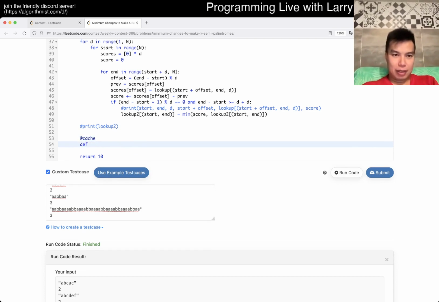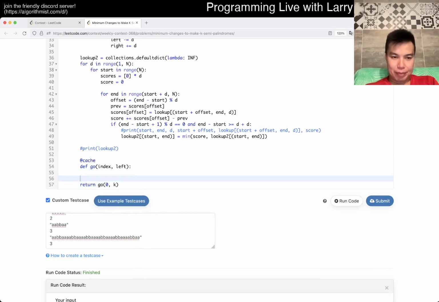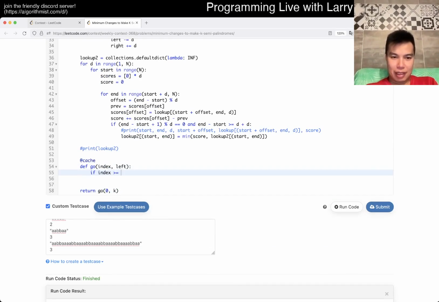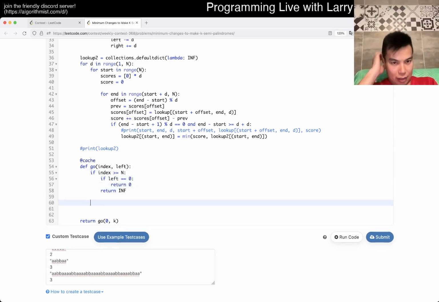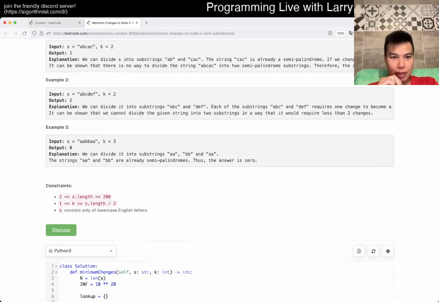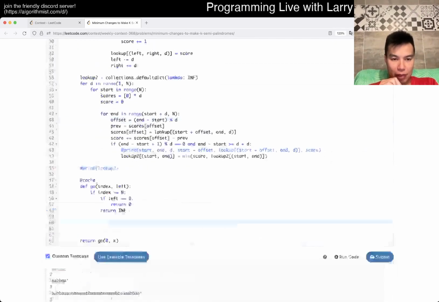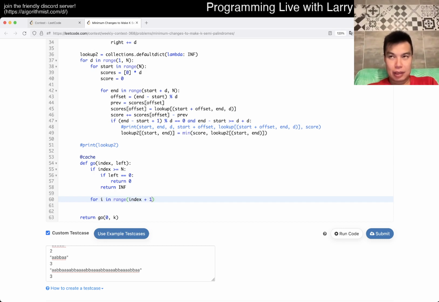Right. So then now, whatever index left, right? So go 0 and was it k? K. If index is equal to n, if left is equal to 0, we return 0, otherwise we return infinity. Yeah, is k greater than, k can be 1? Okay, fine. So then now for i in range of index plus 1, n, right?